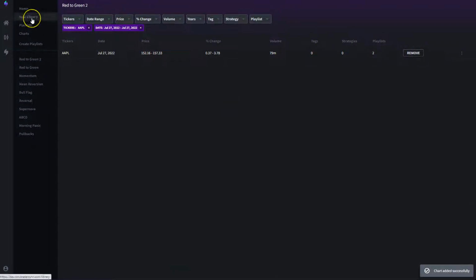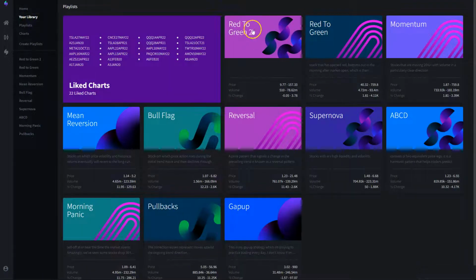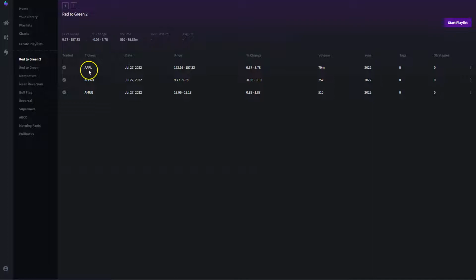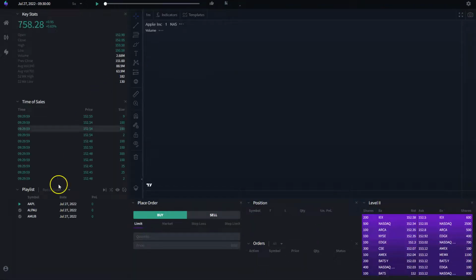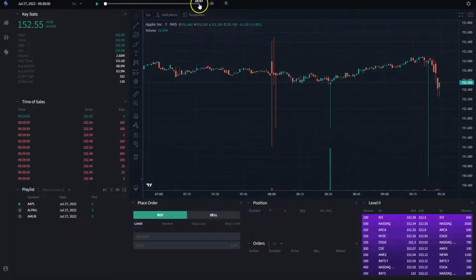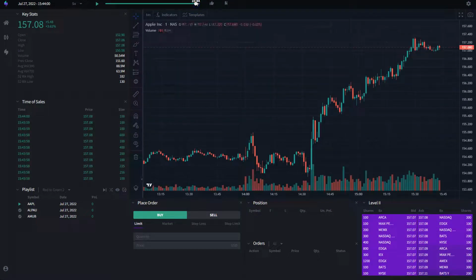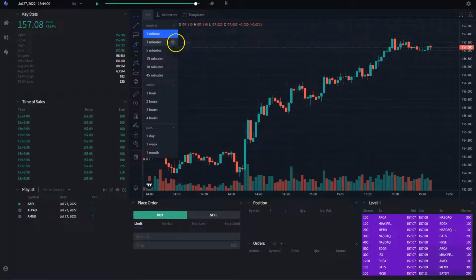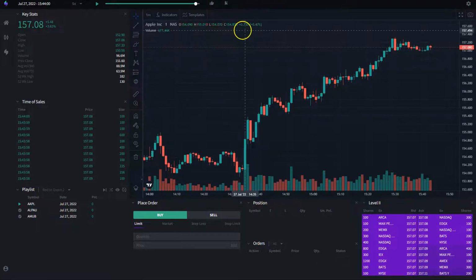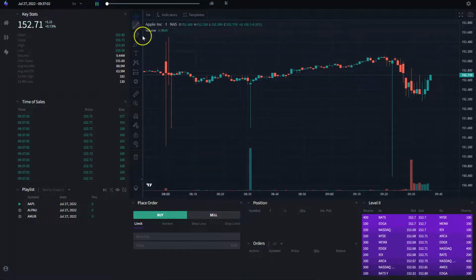Now I can go back to my library. I created this red to green 2, and I can see that I added Apple on this specific day that showed that specific setup. I can look at the chart by clicking on start playlist. I can look at how the Apple chart played out, fast forward to look at the entire chart, and of course run different aggregation times. Or I can just say, you know what, I'm going to retrade this chart and see how I truly perform when I'm trading this specific setup, red to green. I go back, click on play, and then I can start placing my trades here.